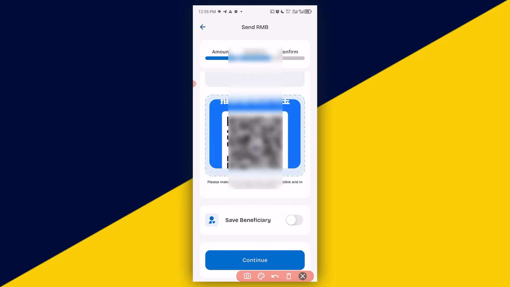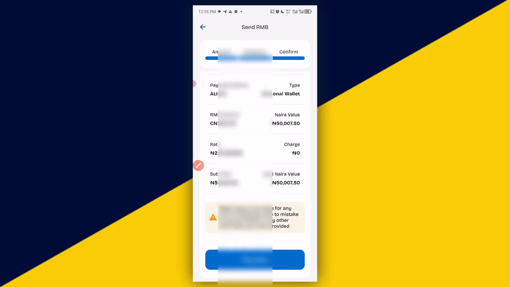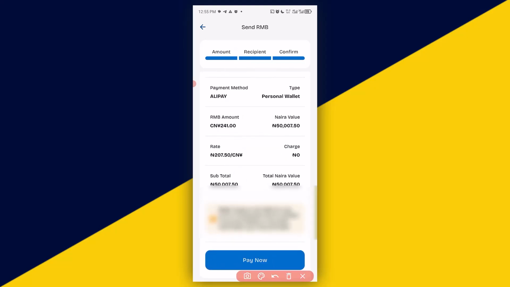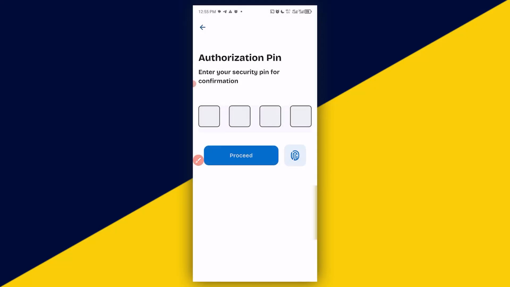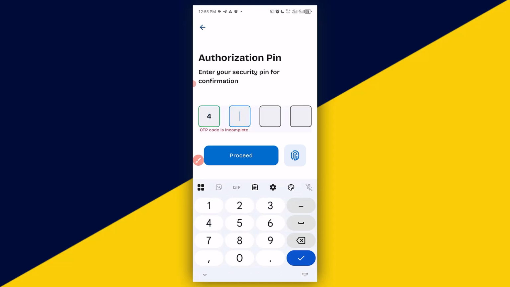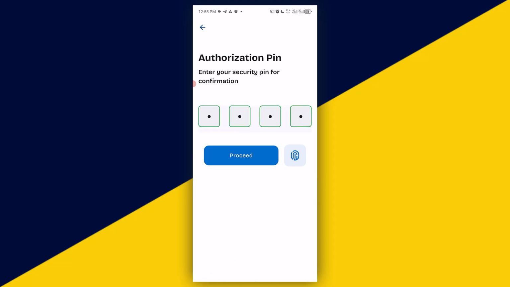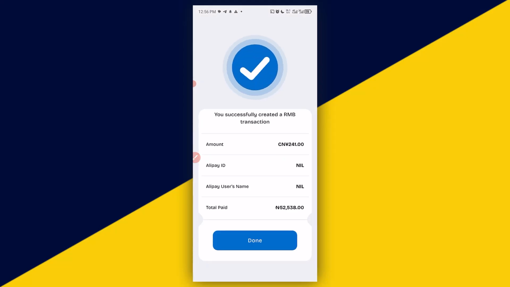I'm going to scroll down right here and then simply click on continue right here. The next thing I'm going to do is to scroll down and click on pay now. Then click on pay now again. Enter my payment password and then click on proceed. Successfully created a RMB transaction of this amount. Next thing I'm going to do is to click on done right here.